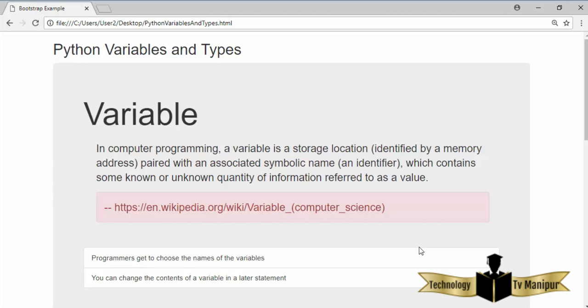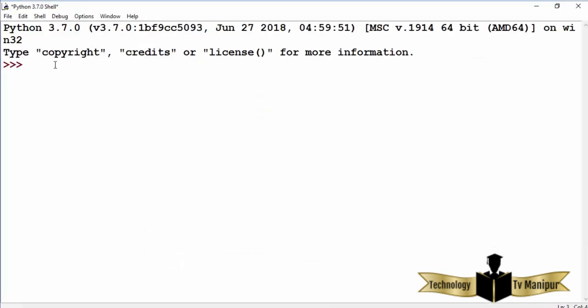According to Wikipedia, in computer programming, a variable is a storage location paired with an associated symbolic name, also known as a variable name or identifier, which contains some known or unknown quantity of information. In simple words, a variable is a named place in the memory where a programmer can store data and later retrieve this data using the variable name. The programmer gets to choose the name of the variable which is declared, and can change the value of this variable in a later statement.